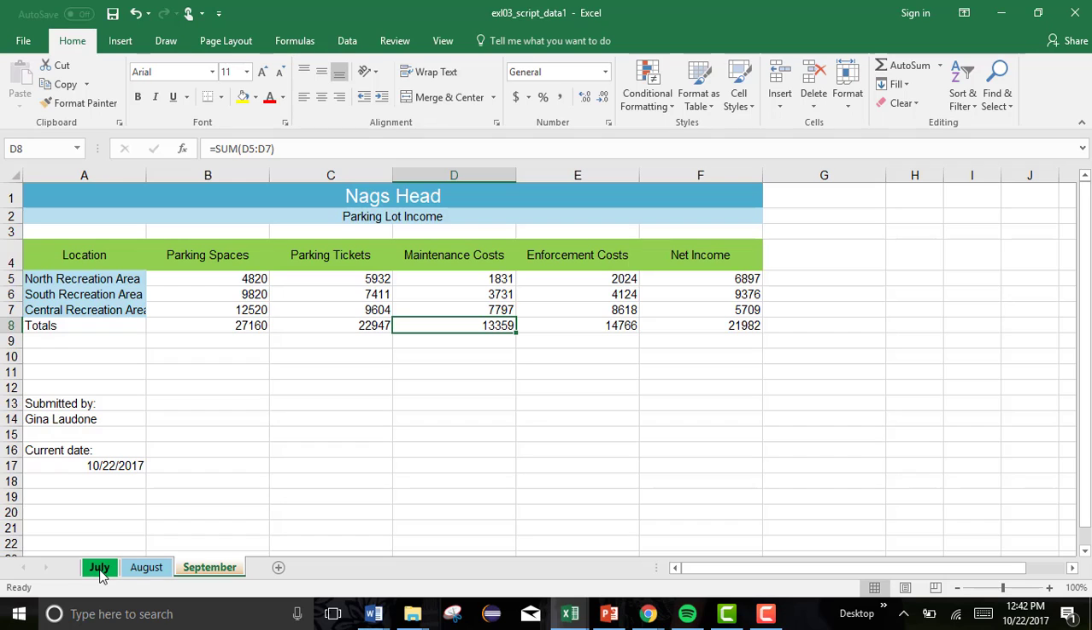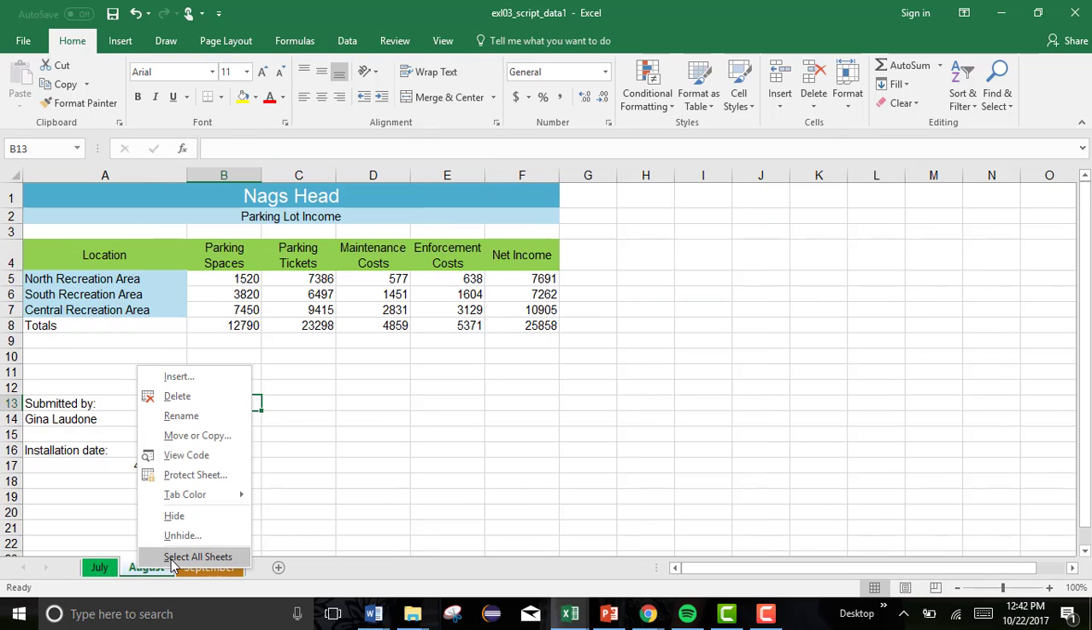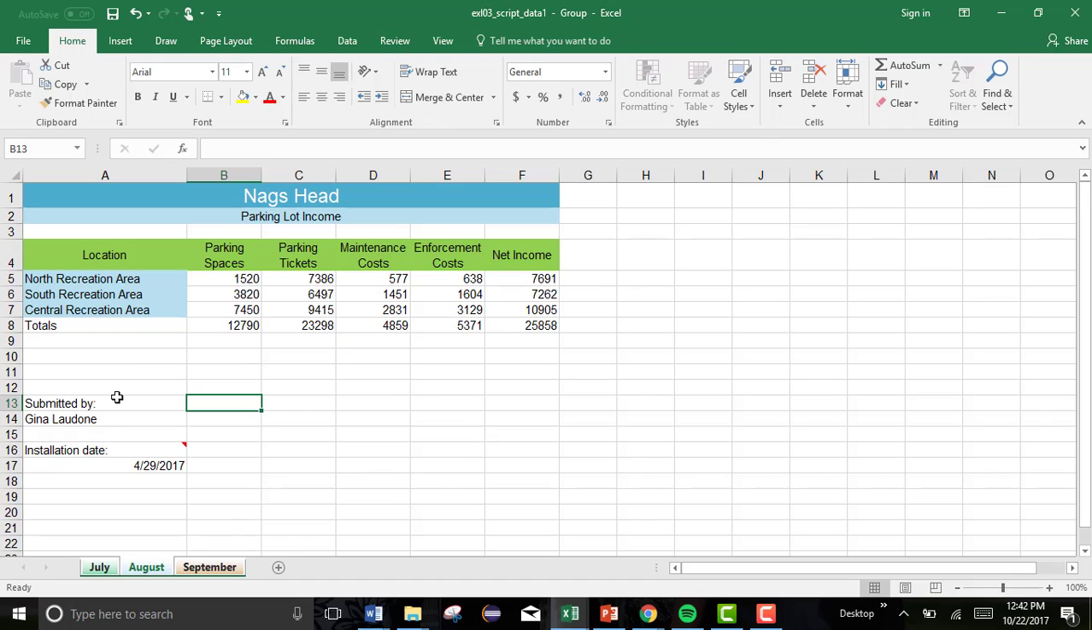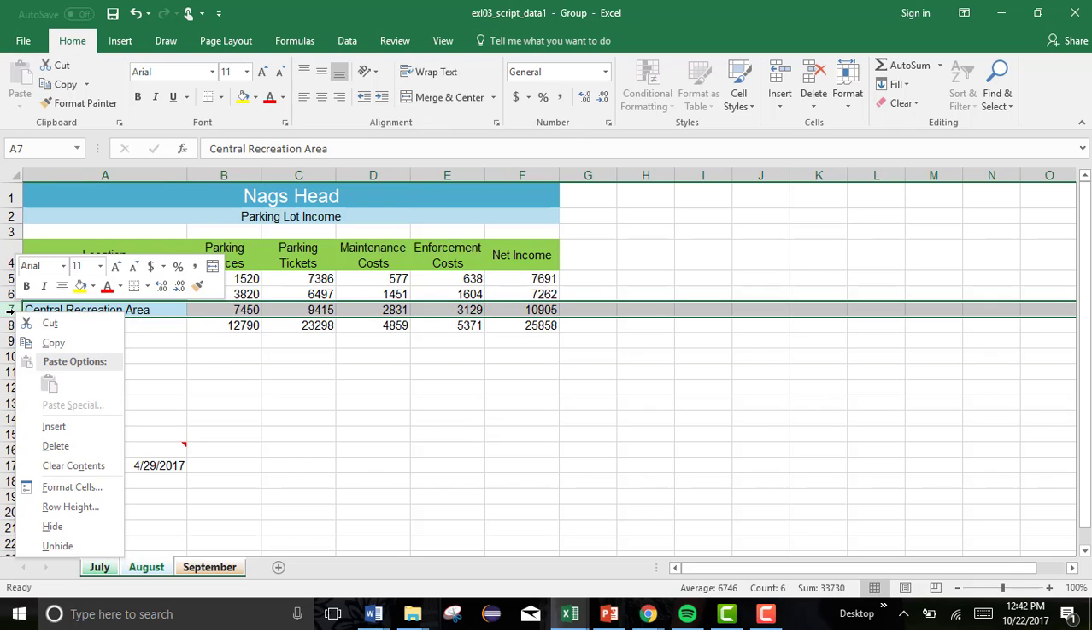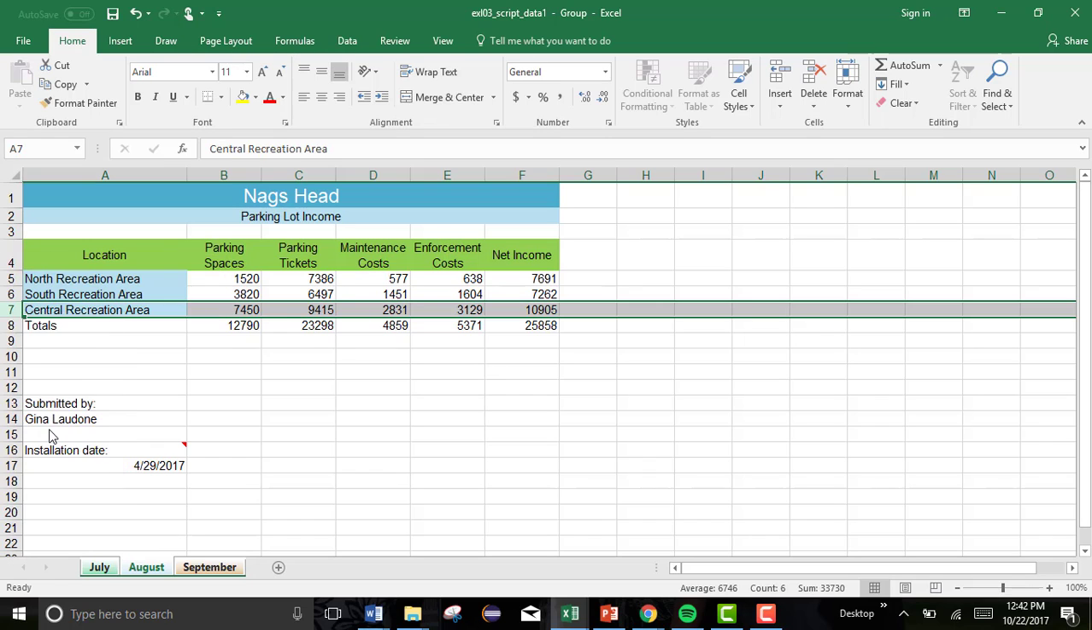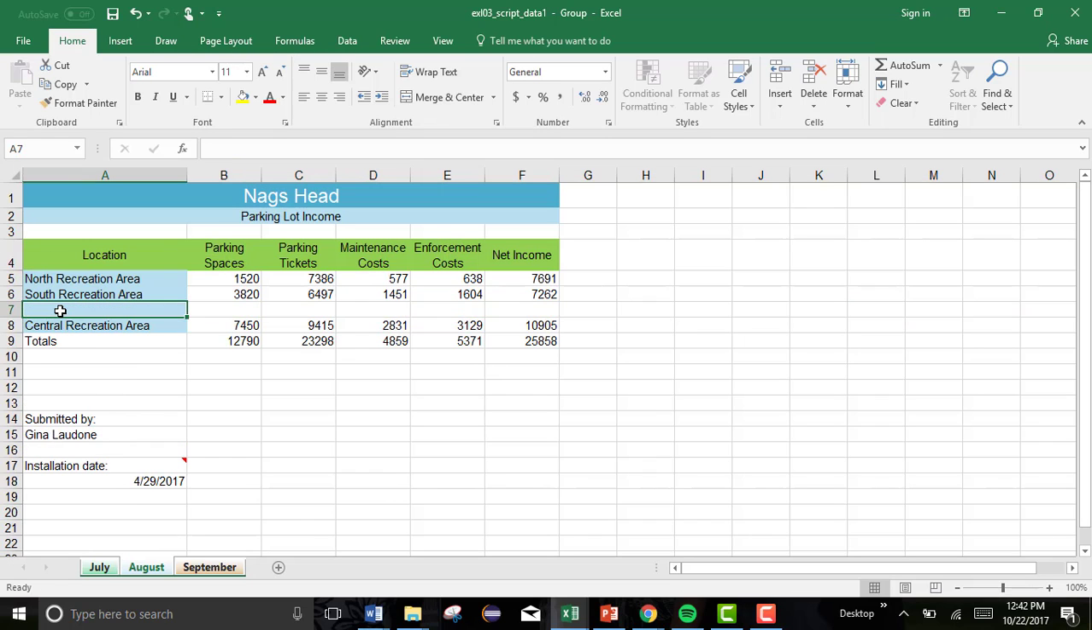So again, we're going to right-click, and this time I'm going to do August, because I'm just pointing out that it really doesn't matter which one you're clicked on when you select all sheets, because they're all selected, so what's done will be done to each of them. Now if I want to insert a row, as we've learned previously, I'm going to right-click row 7 and pick Insert. It's going to push what was row 7 down into row 8 and open up row 7. And I'm going to type here West Recreation Area.